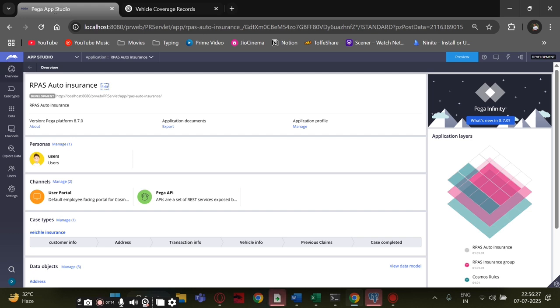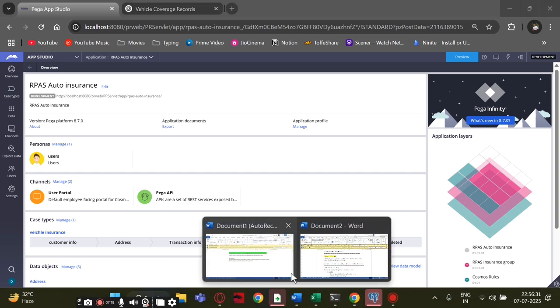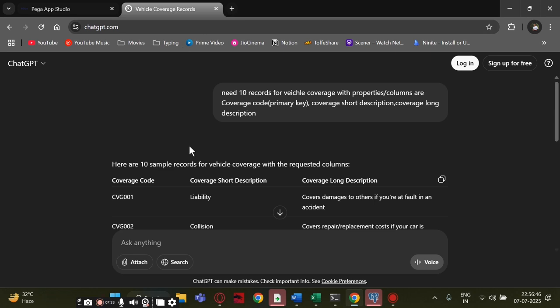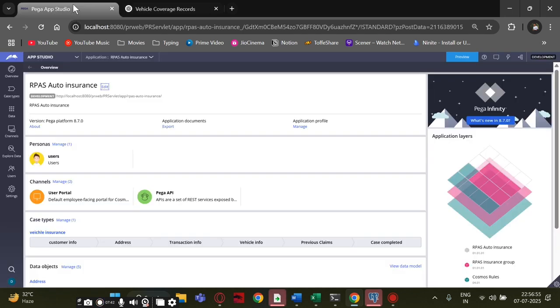So first, what is my requirement? Create a data type, vehicle coverage, with properties coverage code, coverage short description, and coverage long description. Coverage code should be unique, no? Otherwise, if I select the first code, this is applicable for this, this is for this, this is for this, and they should not collide.